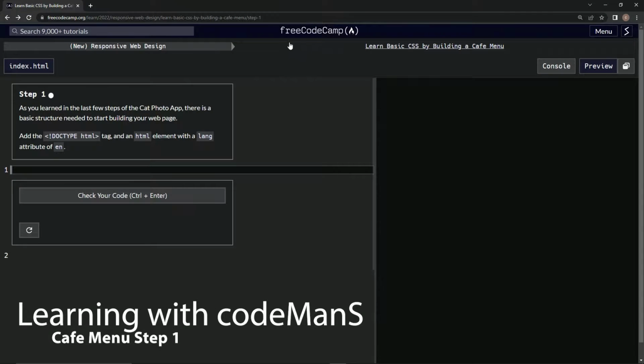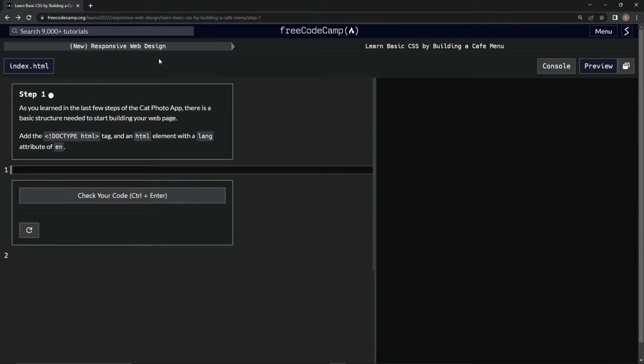All right, and we're doing freeCodeCamp, new Responsive Web Design, Learn Basic CSS by Building a Cafe Menu, step one. So as we learned in the last few steps of the cat photo app, there is a basic structure needed to start building our web page. We're gonna add the doctype HTML tag and an HTML element with a lang attribute of en.